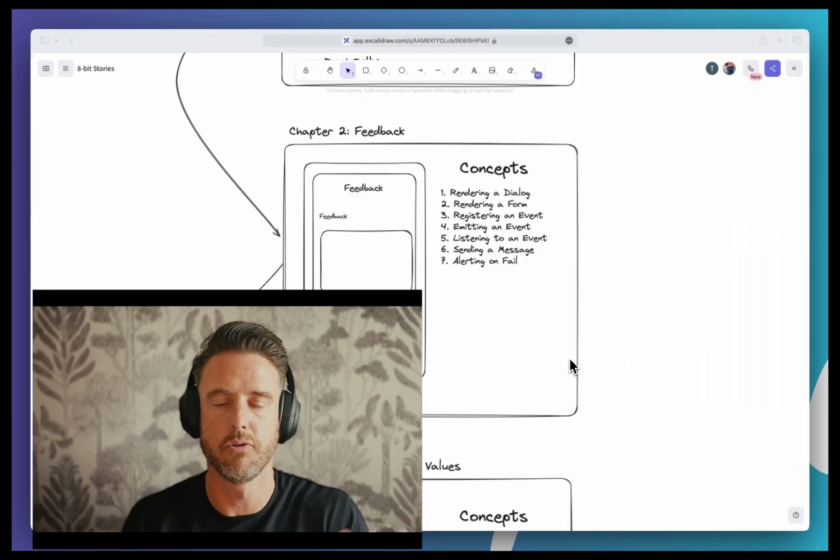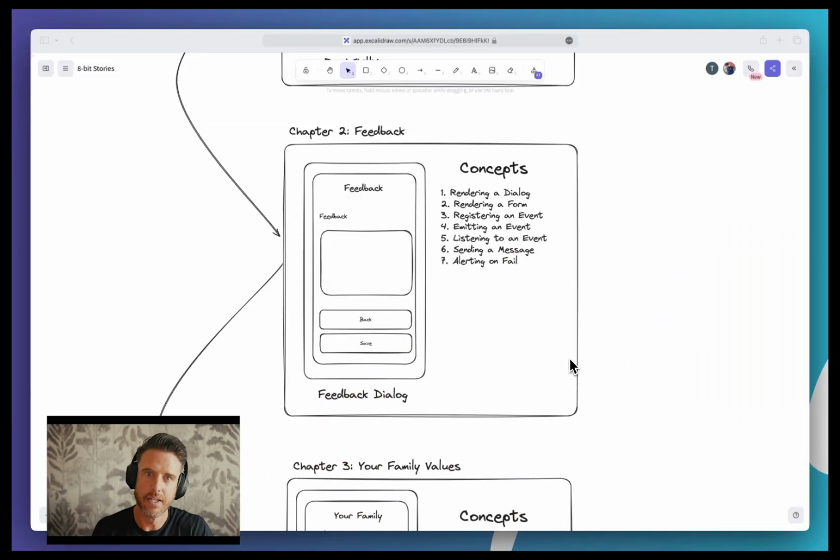Feedback. We're going to develop a simple feedback form to send a message to whomever you decide, probably yourself. This is going to involve rendering a dialogue and rendering a form. We're going to start to register events now. We're going to create an event, define it, emit it, and listen to it, so we get the full end-to-end communication. Then we're going to send a message, and if anything goes wrong, we're going to render an alert. It looks something like this.